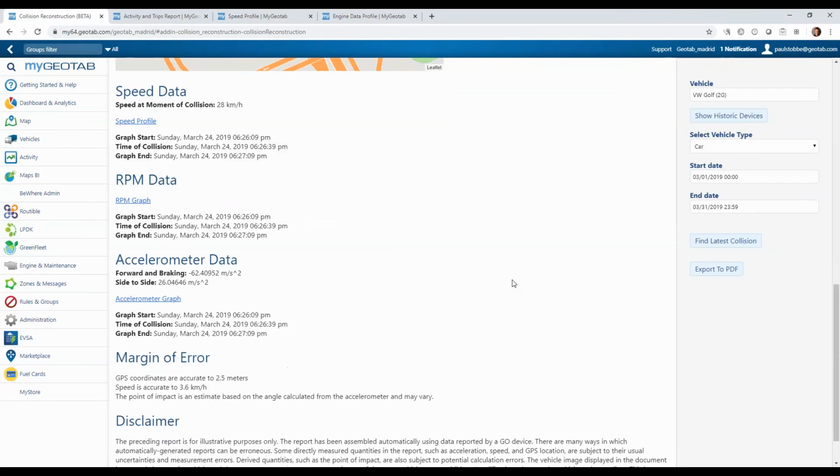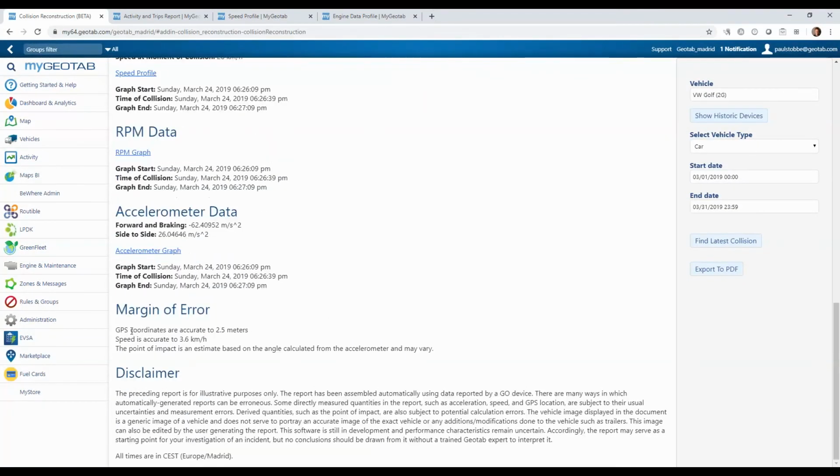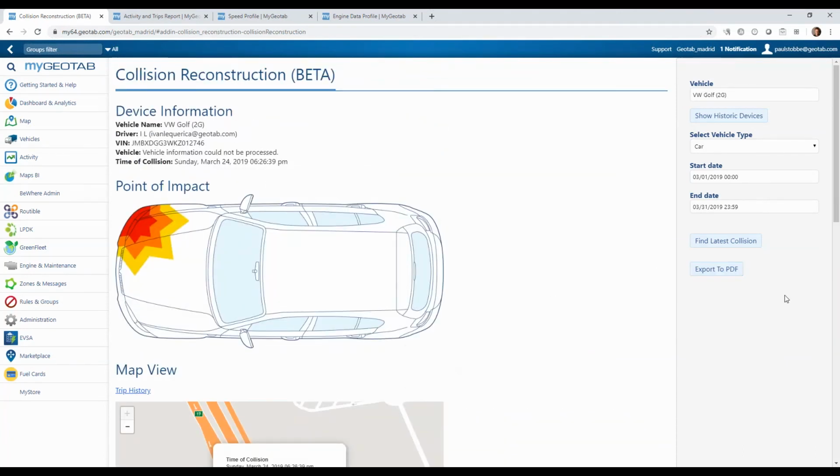Exactly. Then lastly, you should always keep in mind that the GPS coordinates are only accurate to 2.5 meters, and that the speed is accurate to 3.6 kilometers per hour. You can export this PDF and have it printed as well if you click here on the export to PDF.